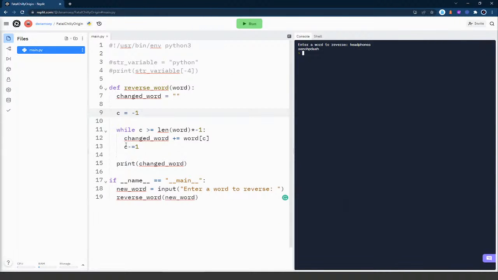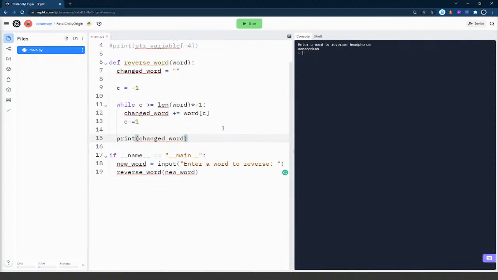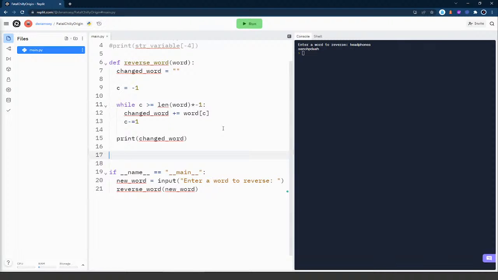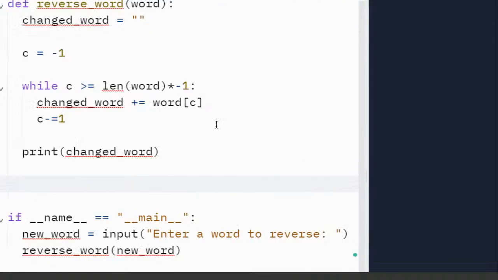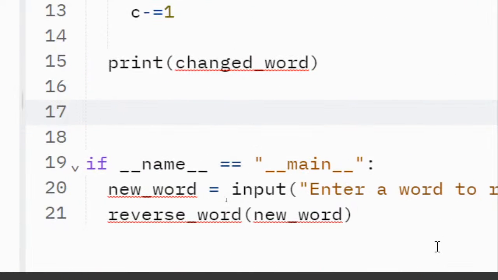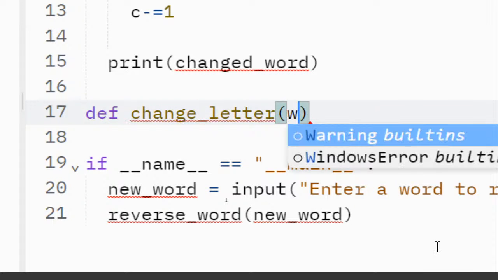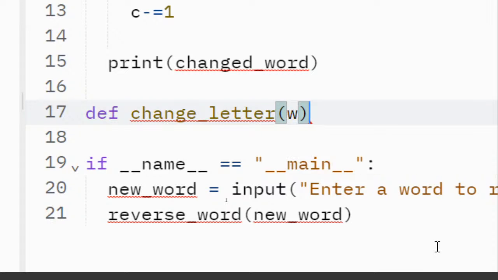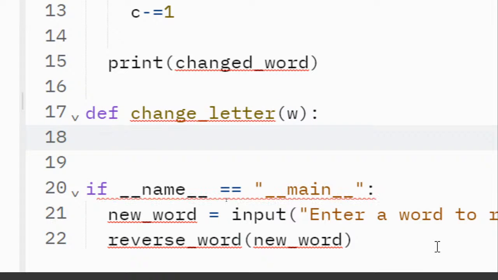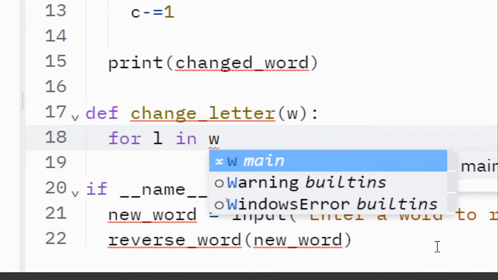So the other thing that we said we were going to do here was we were going to change a character in a word based on whether or not that character existed. So let's create another function for that. And I'm going to create a def change letter. And we're going to bring in the value W to stand for our word. Right, and so what we're going to do here is we're going to iterate over that word using an enhanced for loop. So I'm going to say for L in W.